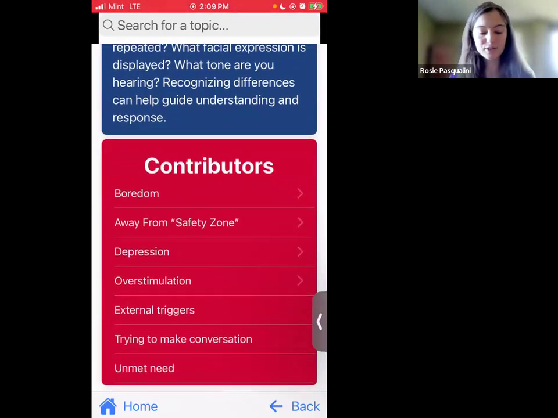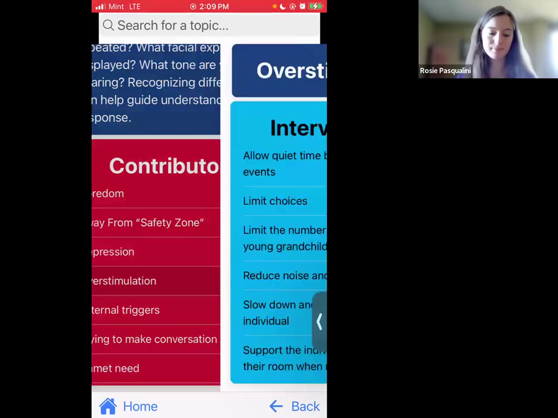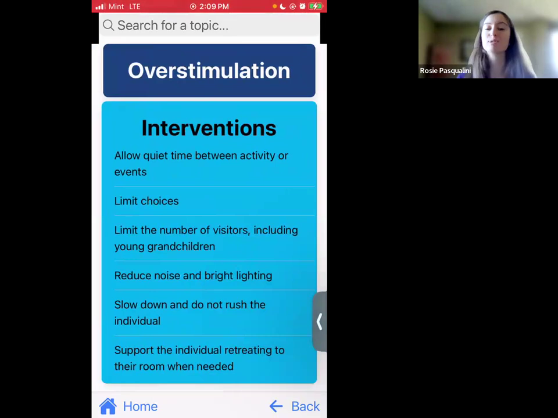So these are some factors that can contribute to this issue in general, and you will see this for every change that is listed. What's important to note here is that some, though not all, of the contributors will have even more information and then interventions listed. So for example, if I tap on overstimulation, I can now find some specific interventions for that contributing factor that can be used to help address that initial behavior of repetitious questioning.